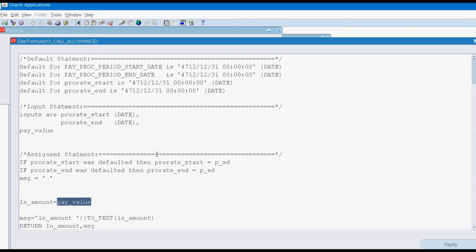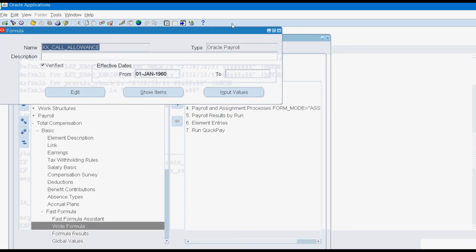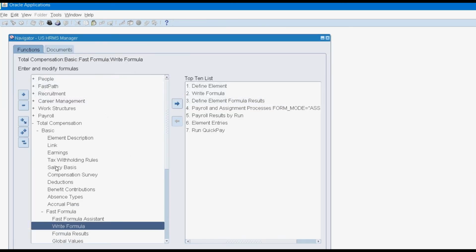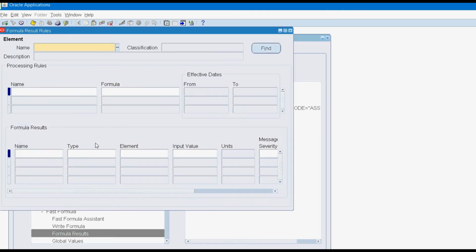So let's go to the next step, which is the usual stuff which we do to define the formula results. So I'm going to the formula results, call allowance.